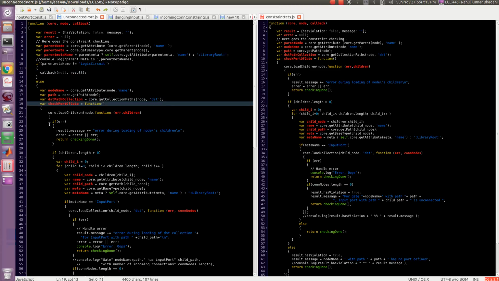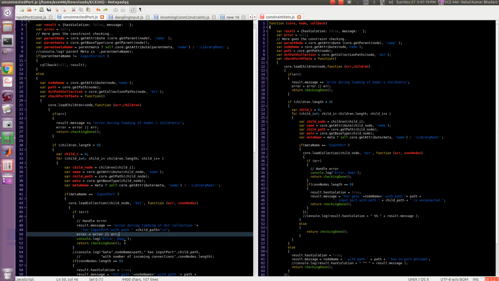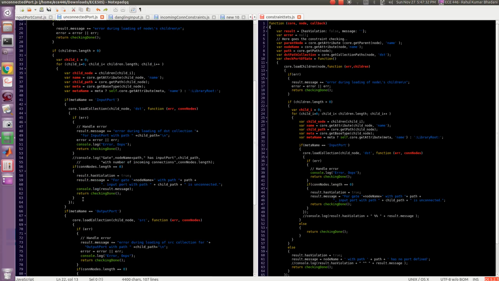And this portion demonstrates how I am going to use an asynchronous call and return the value at the same time. I will declare a function here, and inside this function I am loading core.loadChildren, and then here I'm not returning the callback.